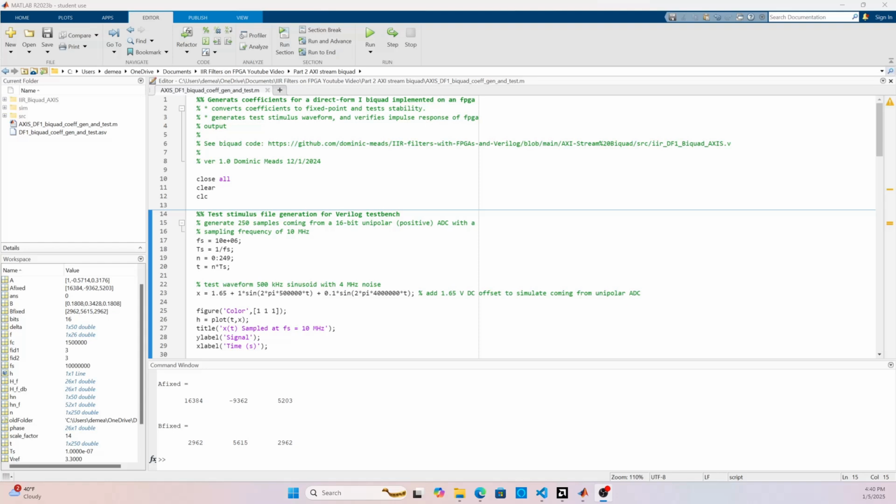Hey guys, thanks for clicking on part two of the IIR filter within an FPGA. I'm going to build on the design that I showed last time, and I'm going to show you how I implemented the AXI-Stream signaling within the Biquad so they can be connected up to the AXI-Stream interface, maybe like a FIFO or another Biquad to make a higher order filter.